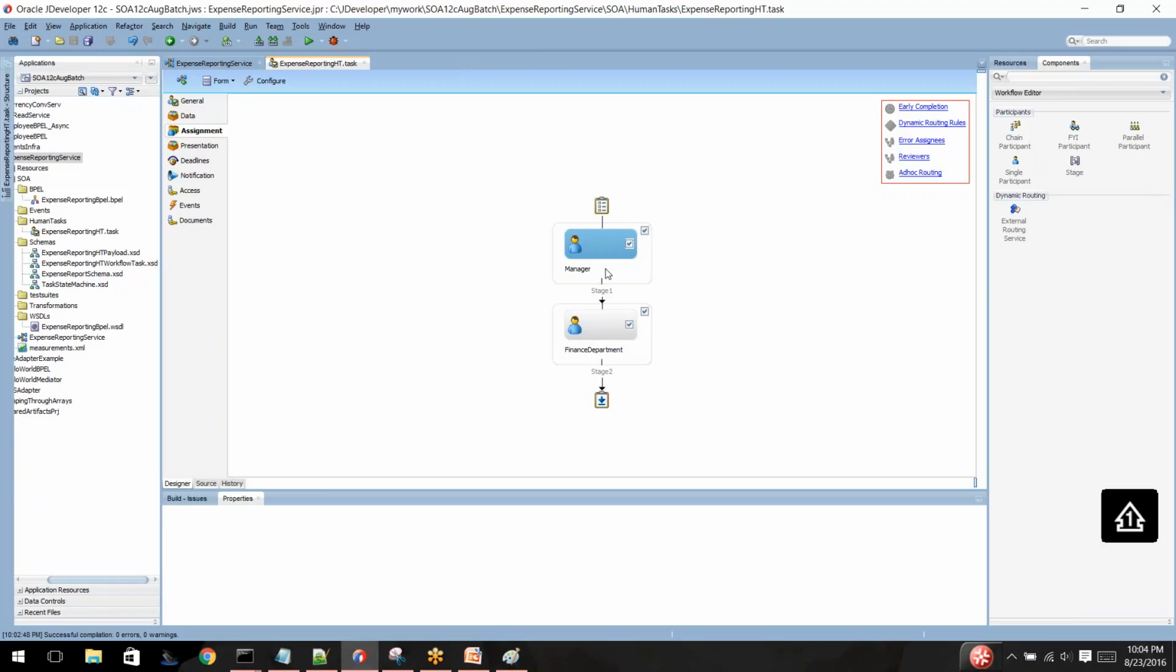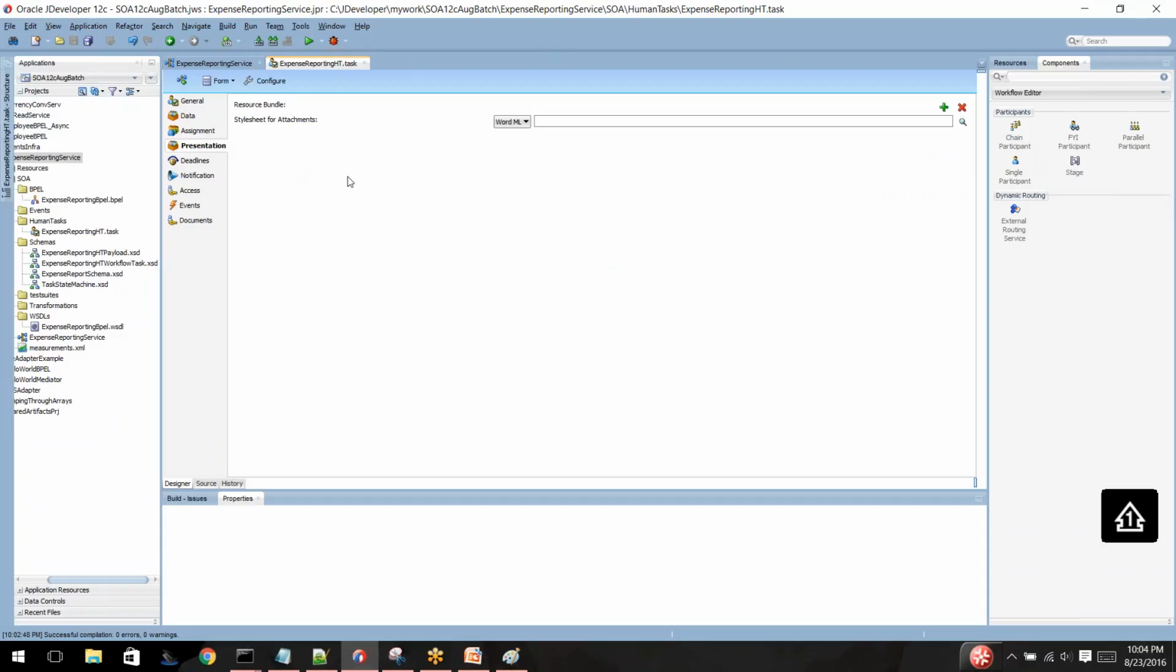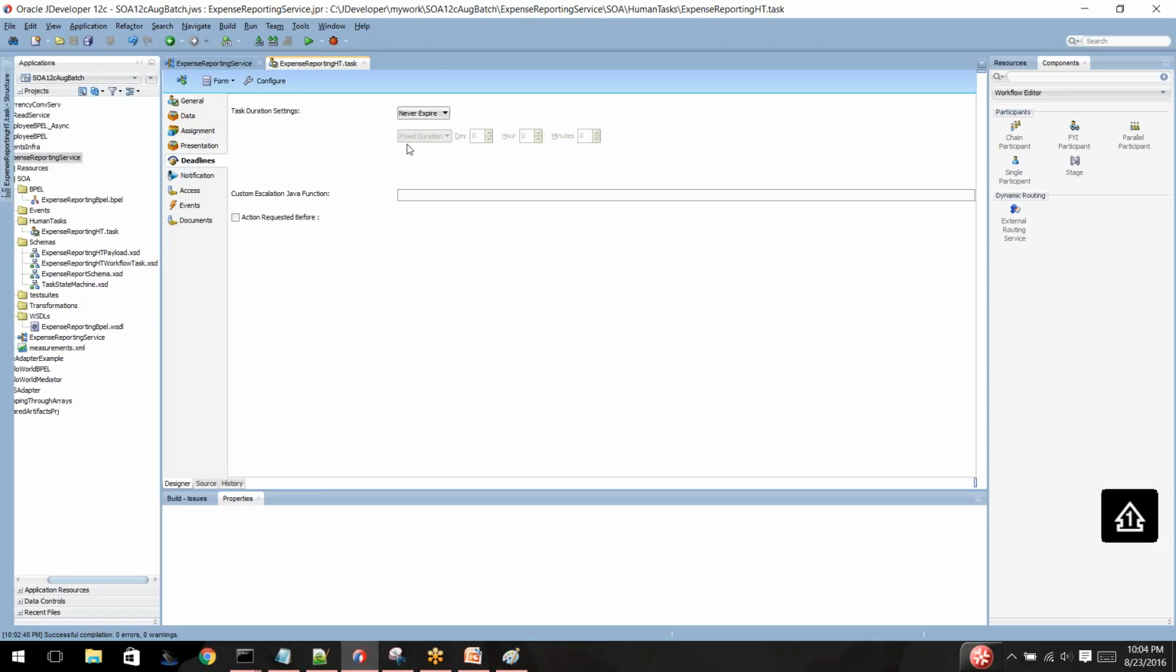Okay, so when it approves, it follows these arrows. Now presentation is if you have different resource bundles, you can do it. Like if you are in Europe, each country has its own language, right? And then deadlines. This is where you give the deadlines. Like you want to expire after 3 days, or after expiration, what you want to do. Even if that function is so complex, you can put it in a Java function and call it.